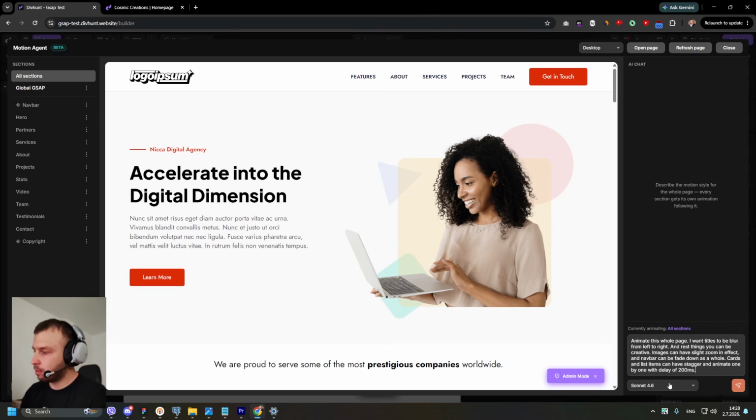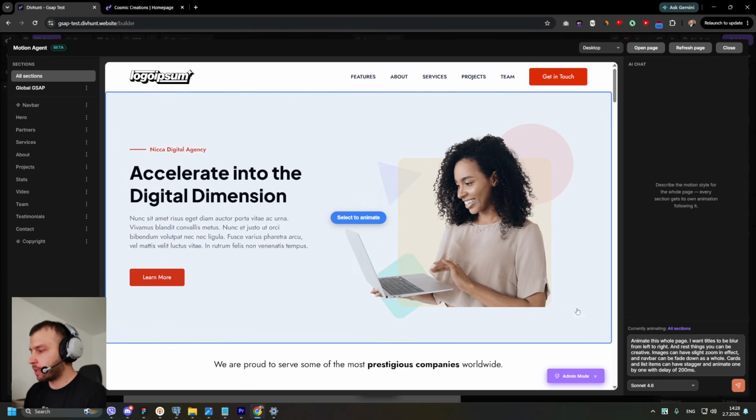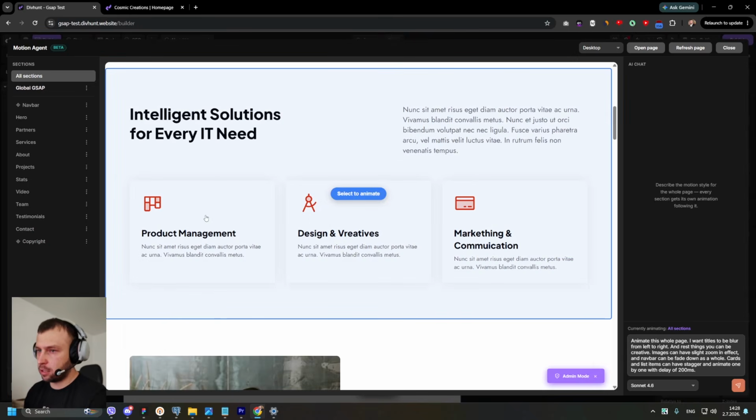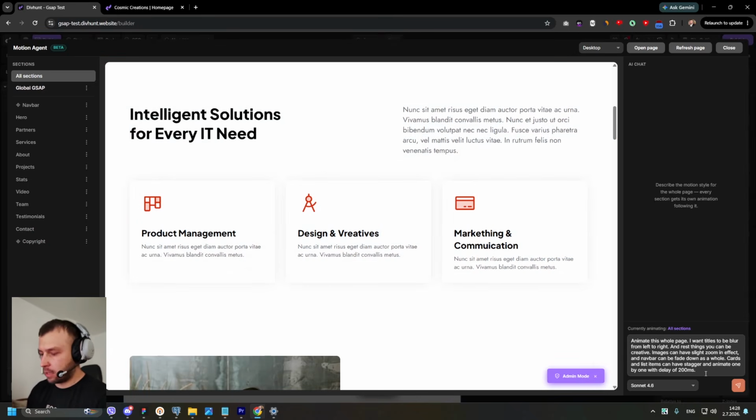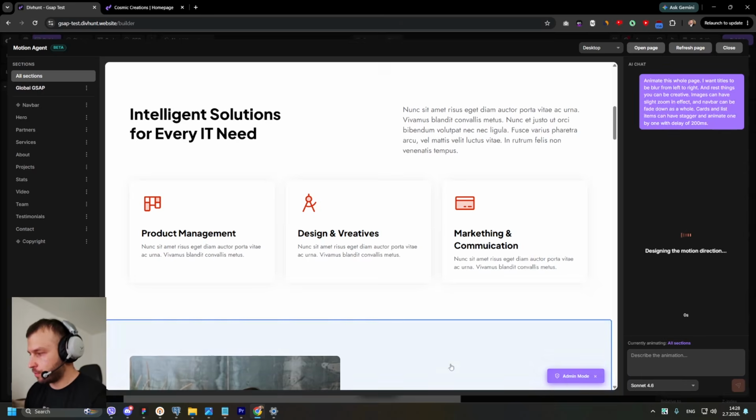I want titles to be blurred from left to right, and the rest of the things you can be creative. Images can have a slight zoom in effect, and the navbar can be a simple fade down as a whole. And as well, I want cards and list items, such as this one, to animate one by one in a stagger effect. So let's click enter and let's see what it's going to do.